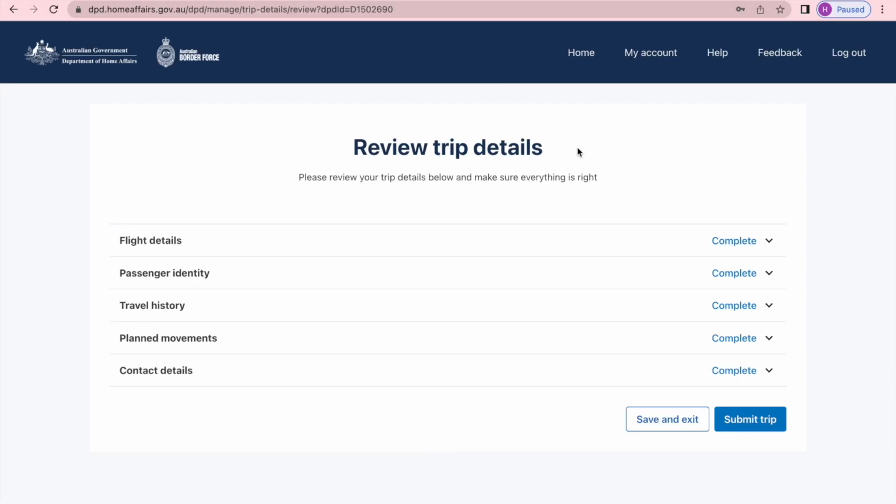Next you'll come to review trip details. So it says here, please review your trip details below and make sure everything is right. So check your flight details. If you press on that down arrow there, it will show up with your details. The same for passenger identity, travel history, planned movements, and contact details. So check them all, and if you are happy, then go ahead and submit trip.